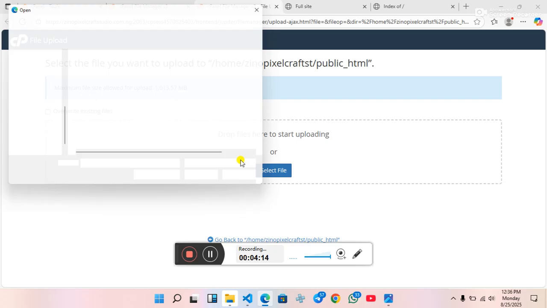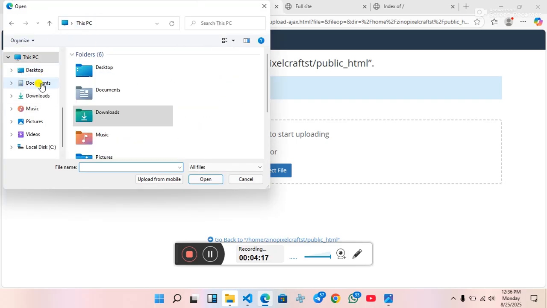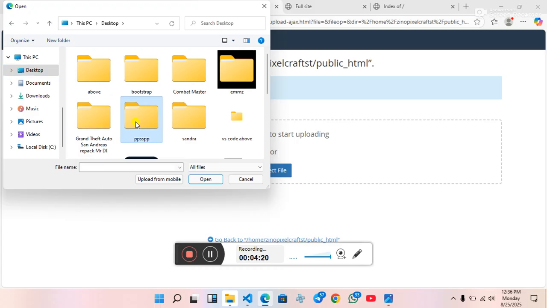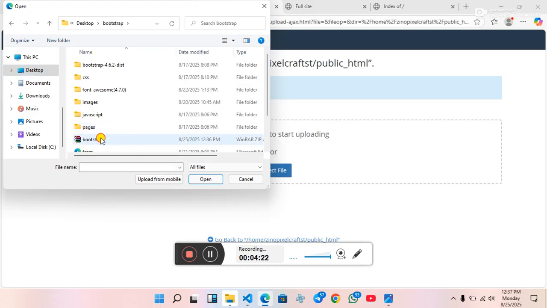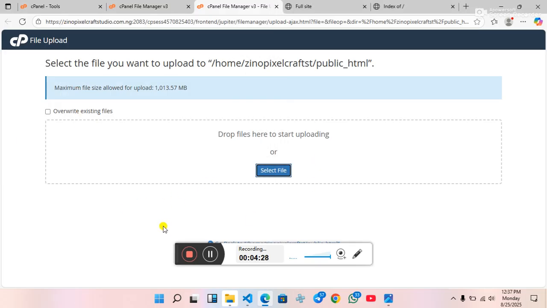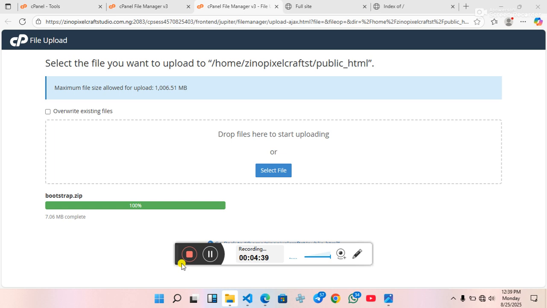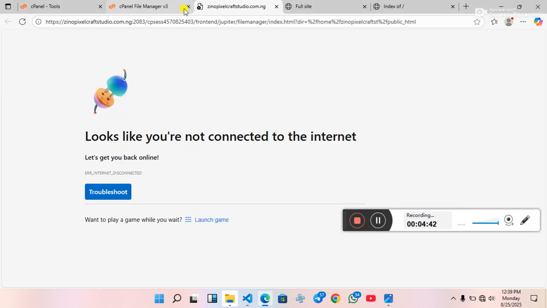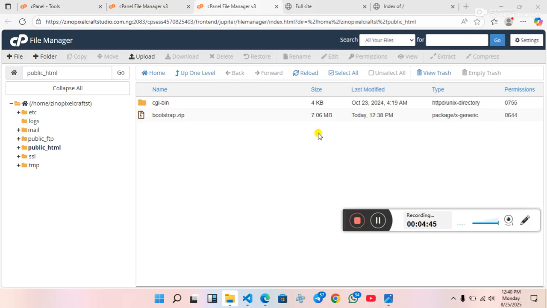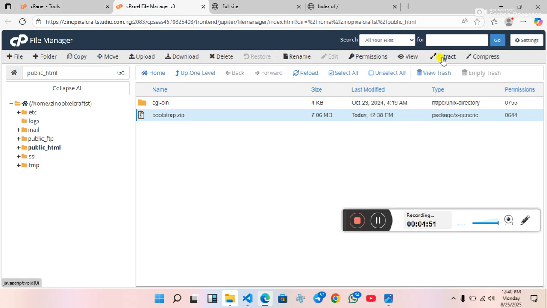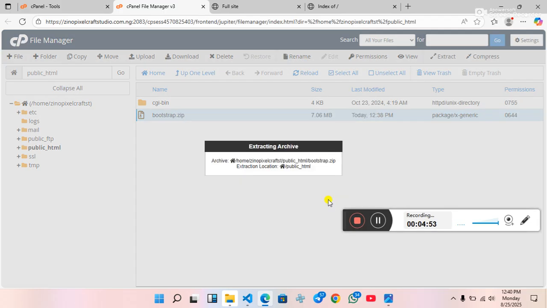Okay, I'll press select file again. Select file, go to this PC, go to desktop, go to web, also Bootstrap, go to the folder, and that's the zip. Press open. Remember, it will upload everything, wait for it to finish. When it turns green, that means it's okay. Just press go back. Then tap on this box, tap on extract files.